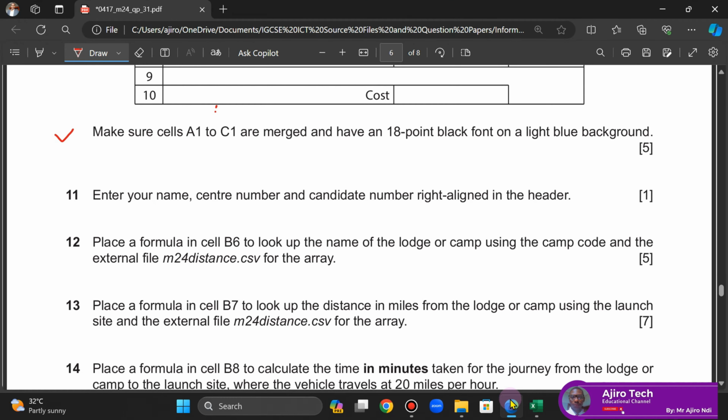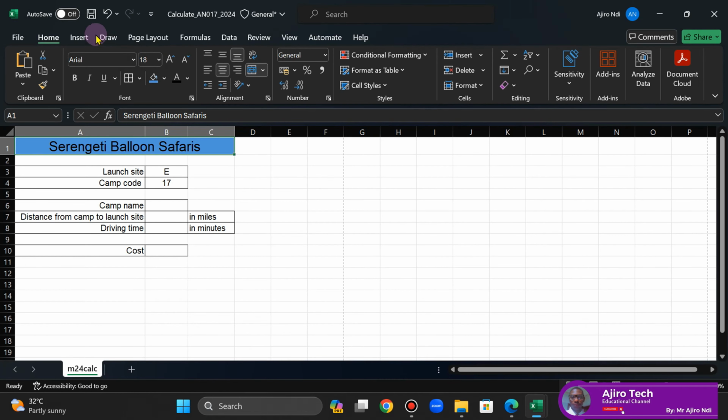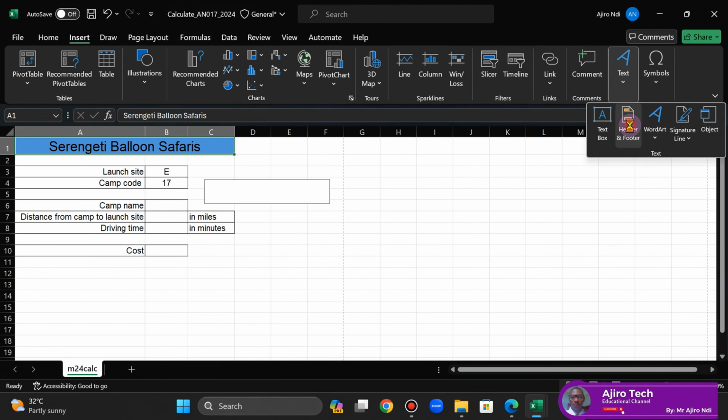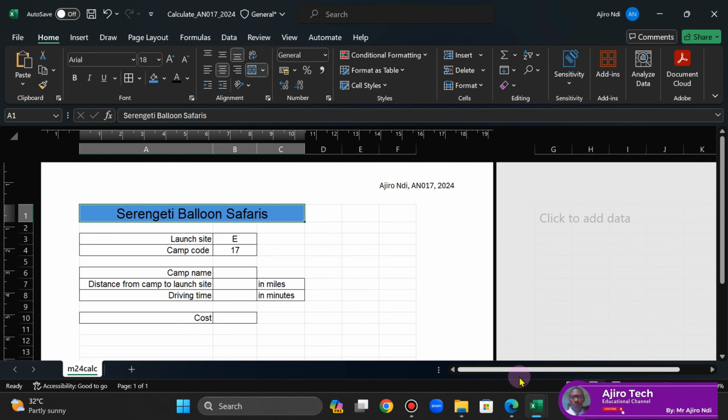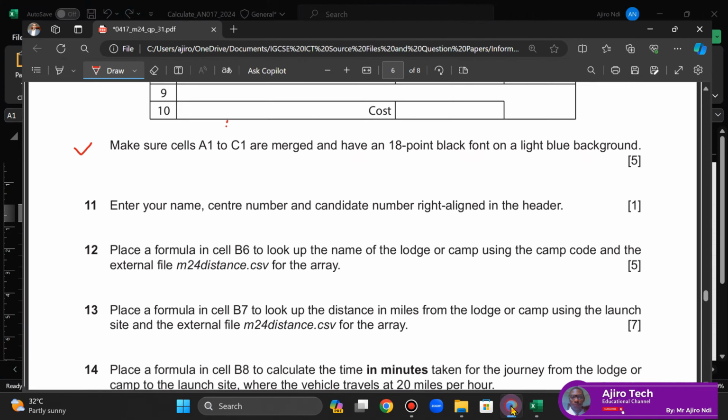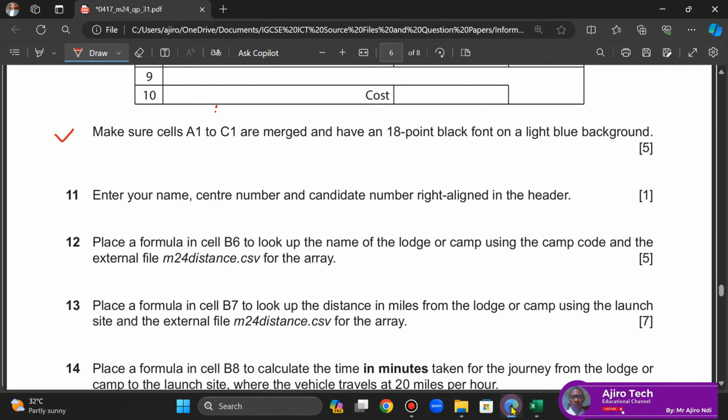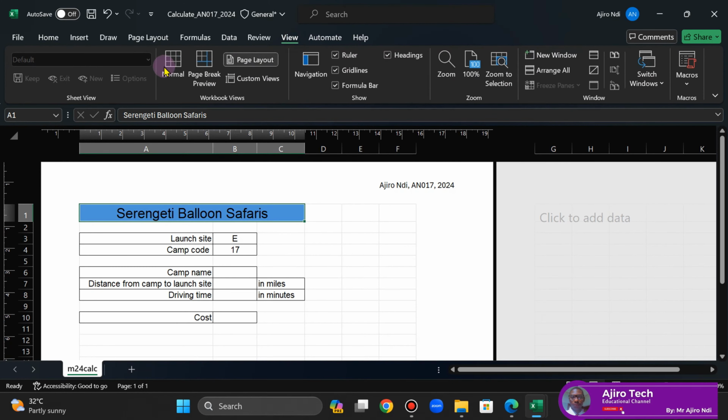They didn't say anything about bold, so we'll leave it like that. Enter your name, comma, space, center number, comma, space. This is step 11, candidate number, right align in the header. So I'm going to insert, go to text, header and footer, right align here. I'm going to enter my name. They're asking you to type in your full name as registered in IGCSE, comma space AN 017, comma space 2024. So I have this right align in the header. That's all. View normal.